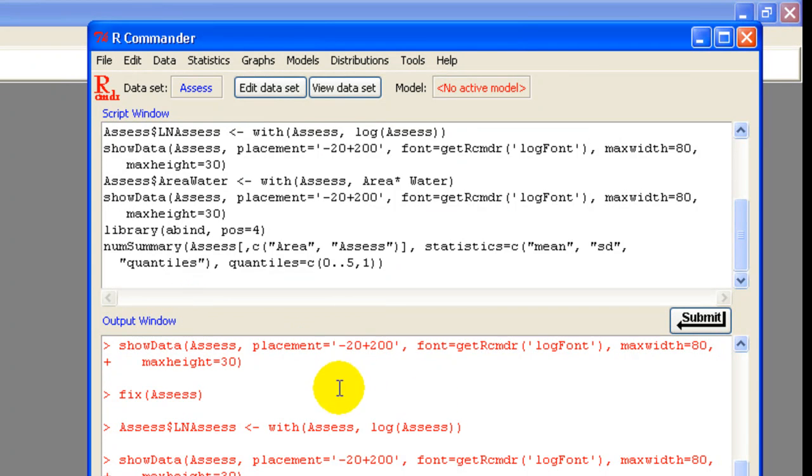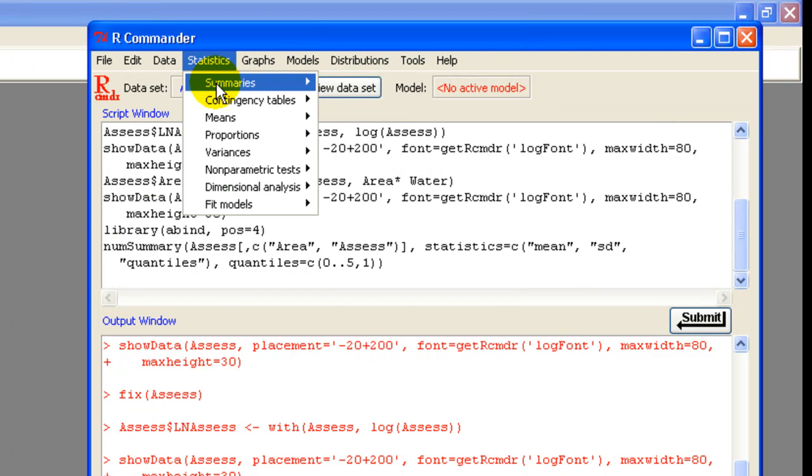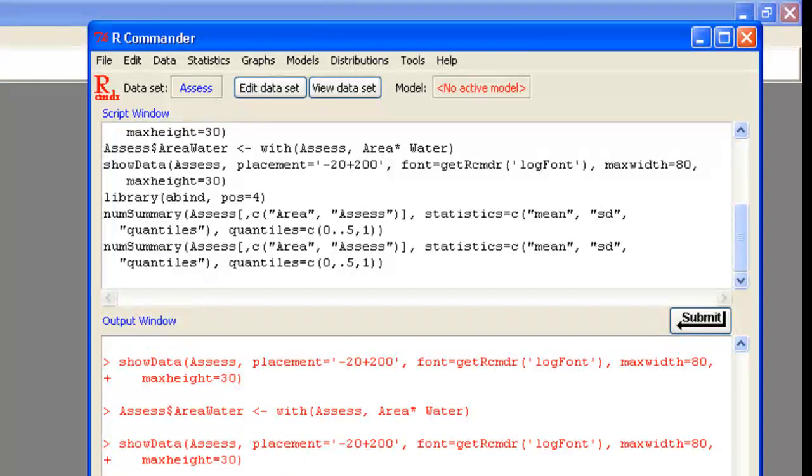and it gave me an error. Okay, I made a mistake in my coding here, it looks like. Let's go back. Statistics, Summaries, Numerical Summaries, area, control, and assess. And then I want 0, 0.5, 1 for my quantiles. Press OK. There it is.